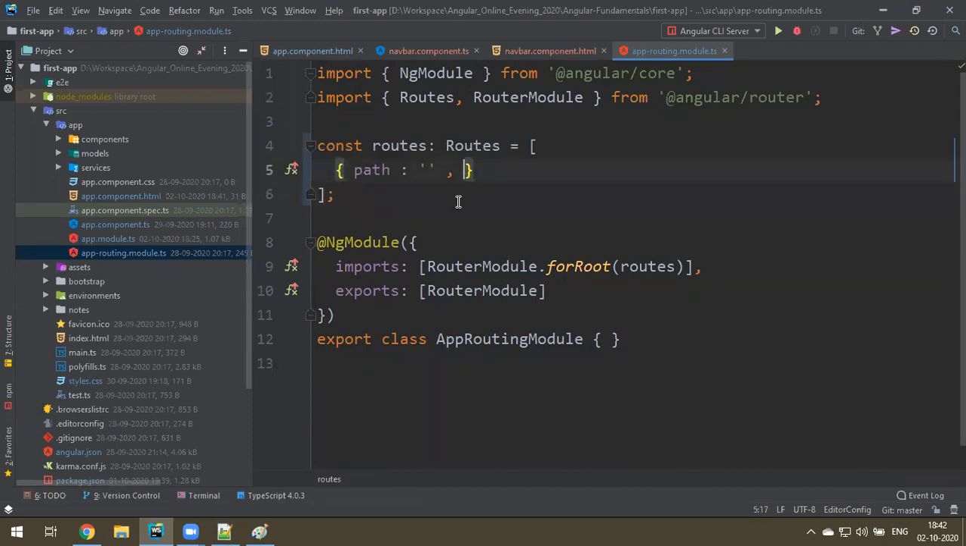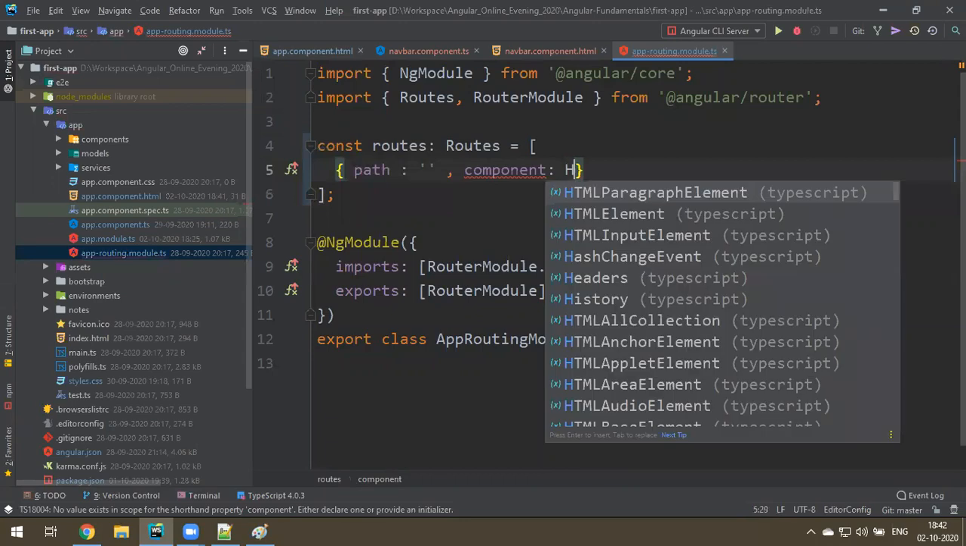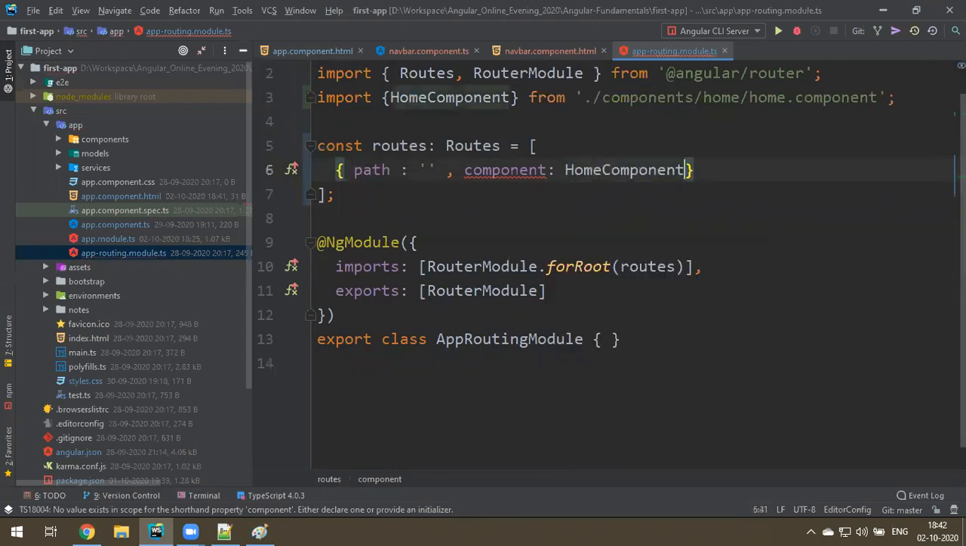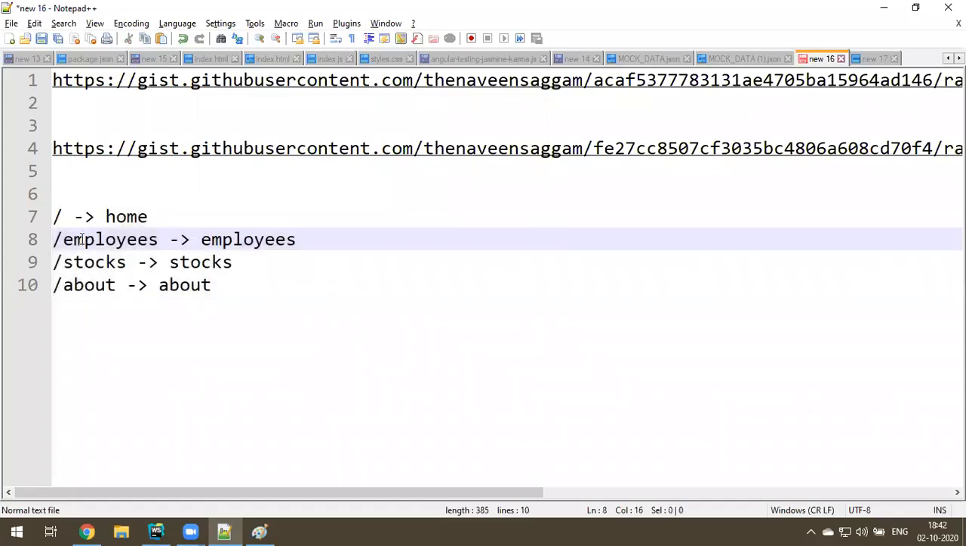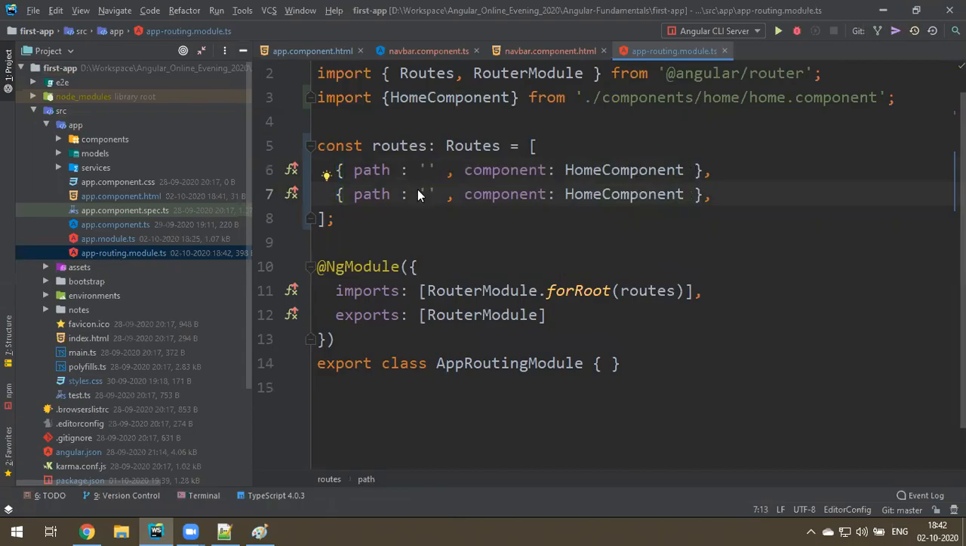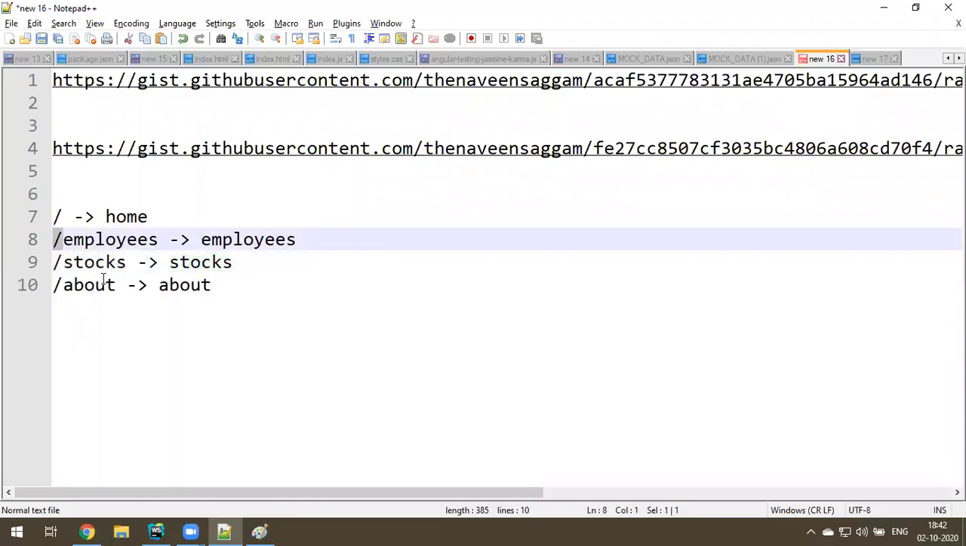Okay, and what is that component? It will be the home component. So when this path is matched, the home component will load. Next, comma. You can copy and paste the previous line. So path, what is that? Slash employees. So never mention the slash in Angular, only employees. It works for slash employees only, but while configuring, never define the slash.